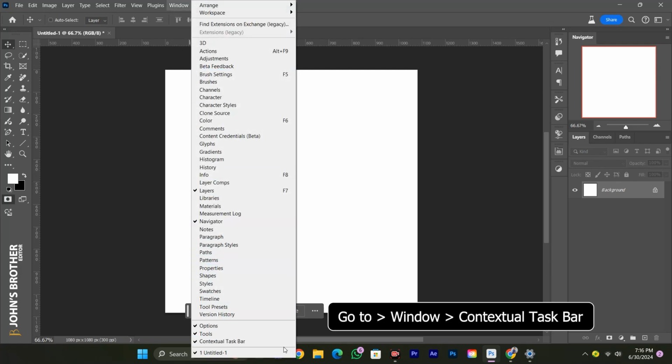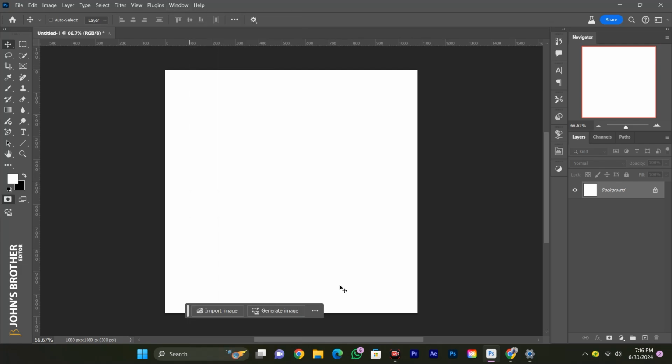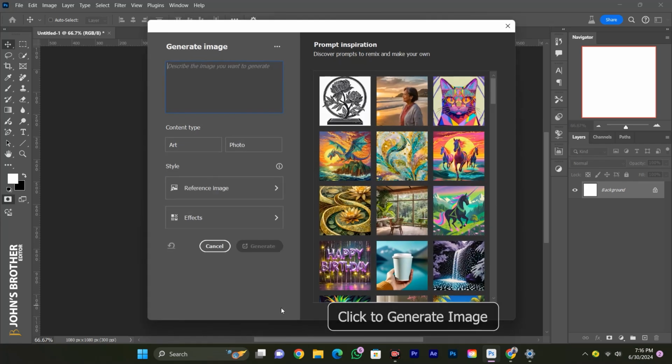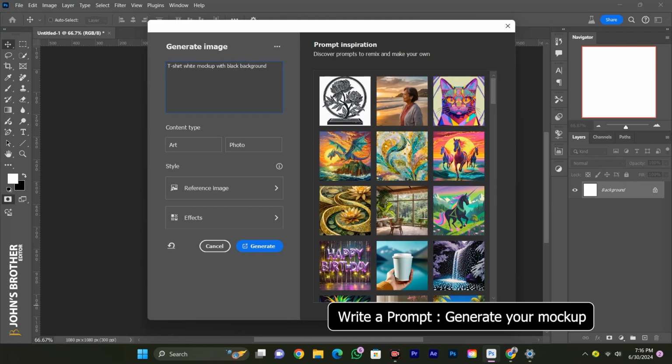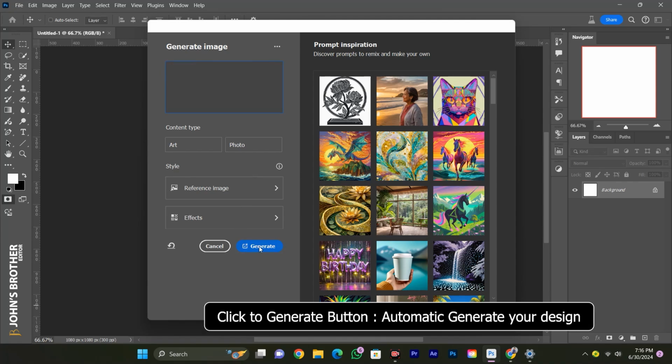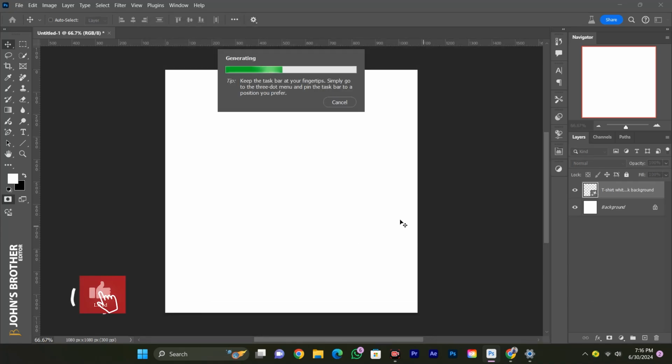Go to a window, contextual taskbar. Click to generate image. Write a prompt, generate your mockup. Click the generate button. Automatically generate your design.